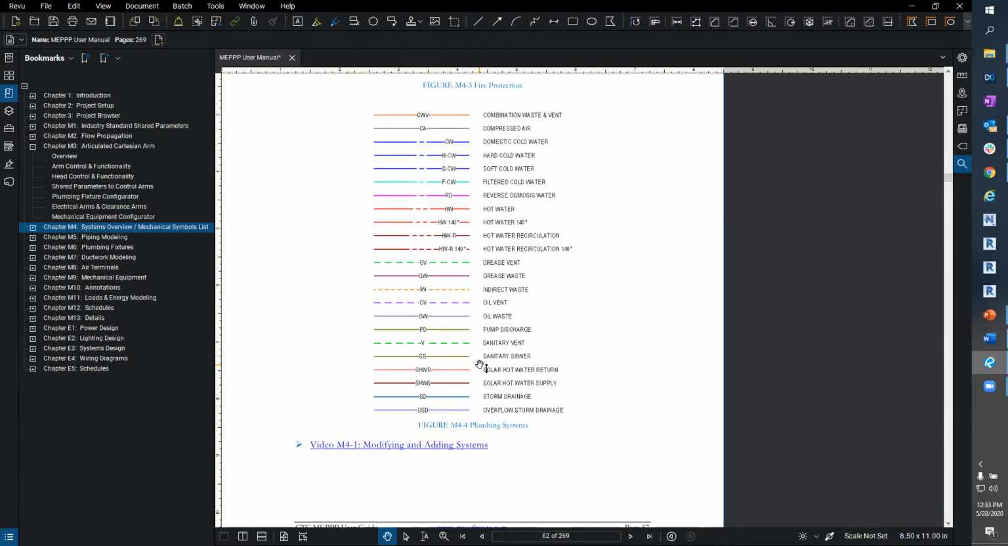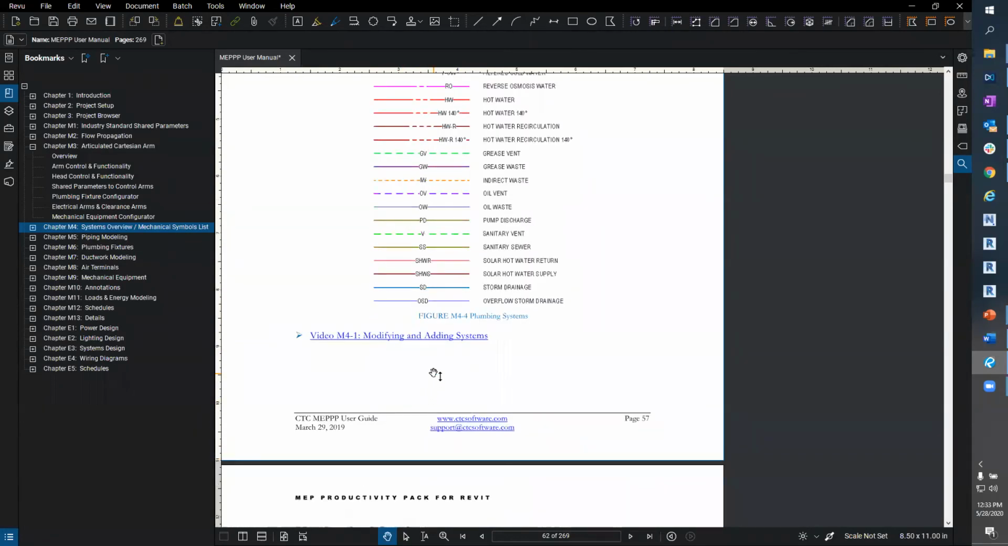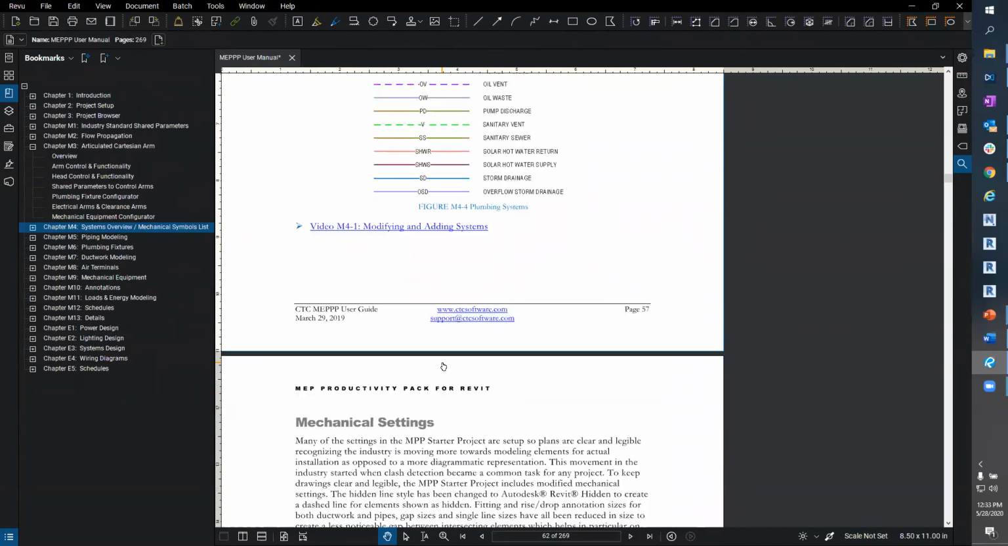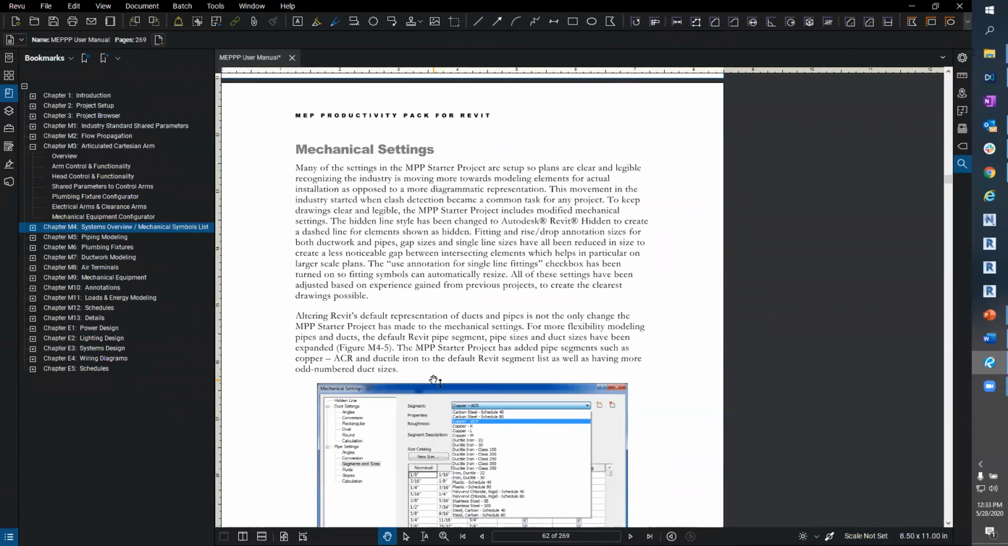You're going to have all those extra things filled out that, for most firms, developing something like this takes years, years to get this whole thing set up. You're going to have this right away, ready to go, and it's going to explain that information here within the actual manual. And then it's going to give you a video on modifying and adding to those systems. Okay.